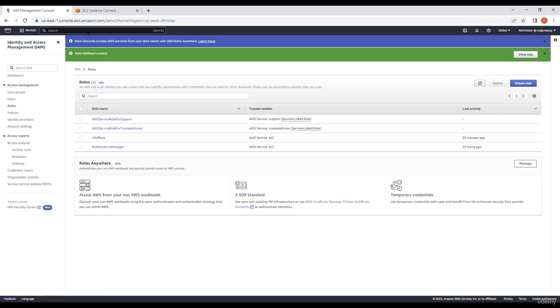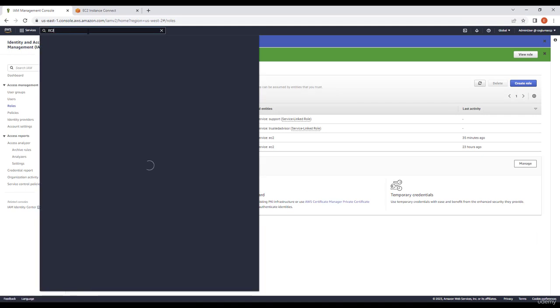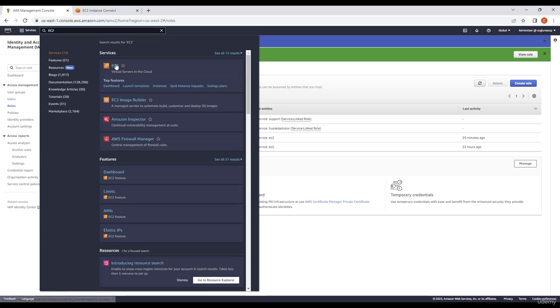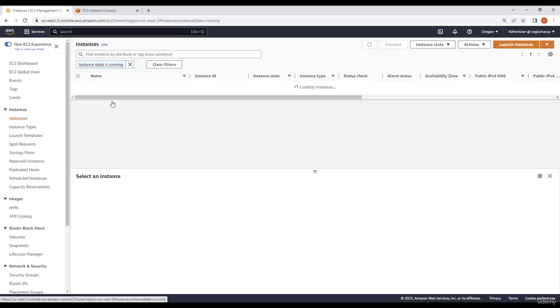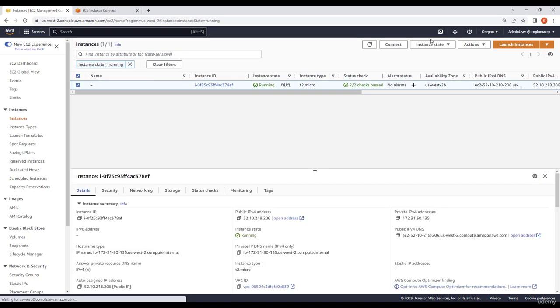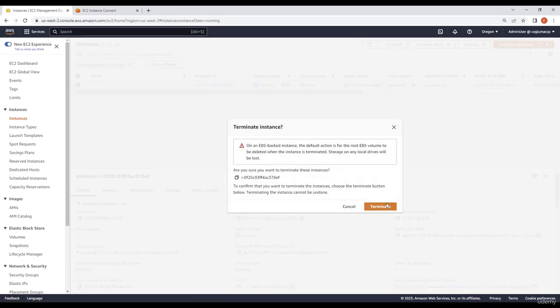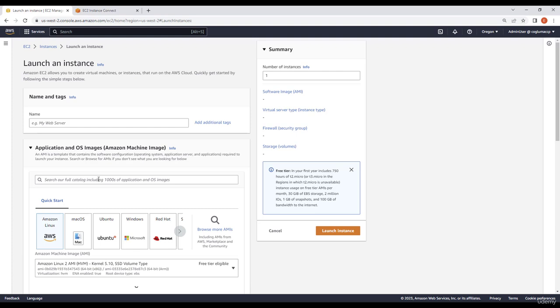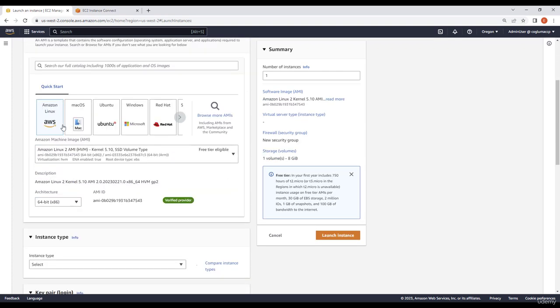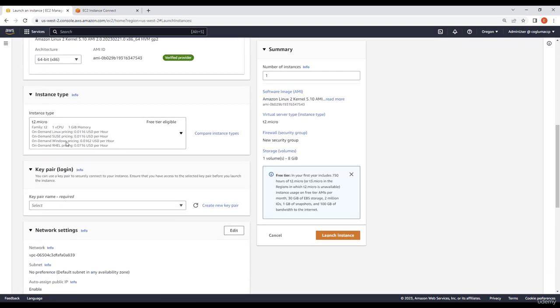Now we go to EC2. Okay, so now what we want to do is go to our instance here. We're going to go ahead and just terminate this so we can see how to do it the right way from the very start. So we terminate it, and now we're going to go to launch instance right here. We're going to leave all this default. We're going to leave this here. We're going to leave this default.